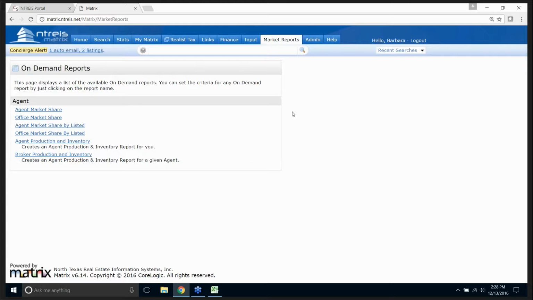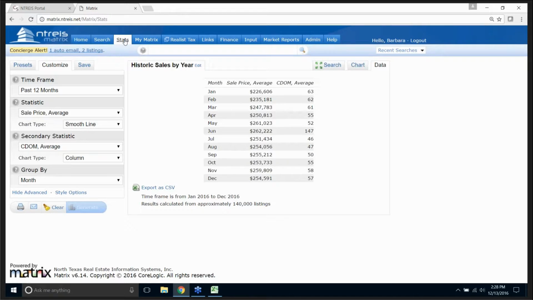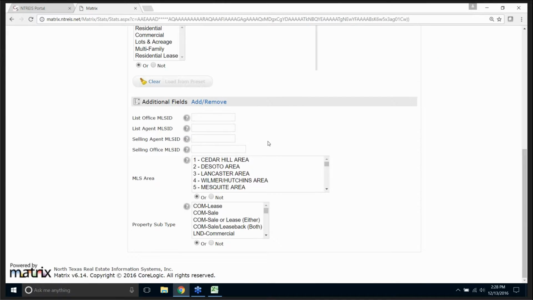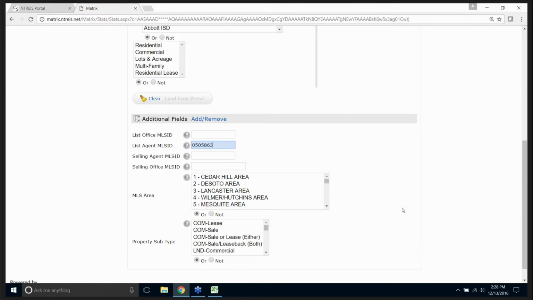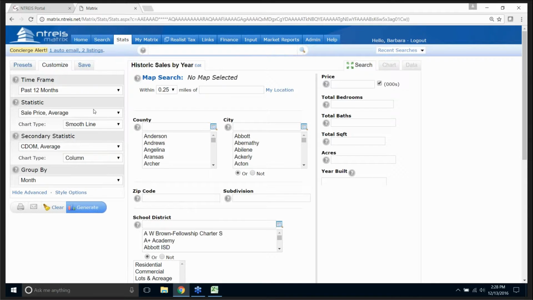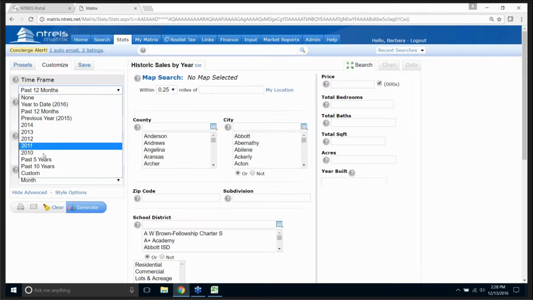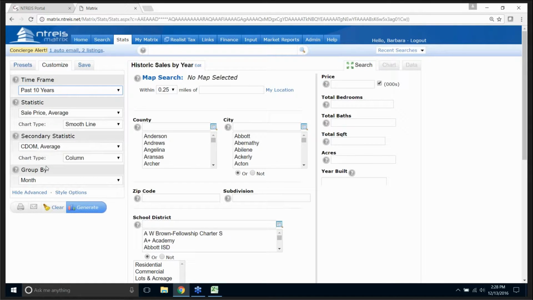So hopefully you all like the market reports, and we've looked at all the wonderful stats. So let me go back to the stats for just a moment. I do want you to know that this is the one where you can add your own listing office ID or agent. Give me your code again, WJ. 0505863. I'm going to put his listing agent in, and I'll just go back the past 10 years. I'm going to leave everything else blank.